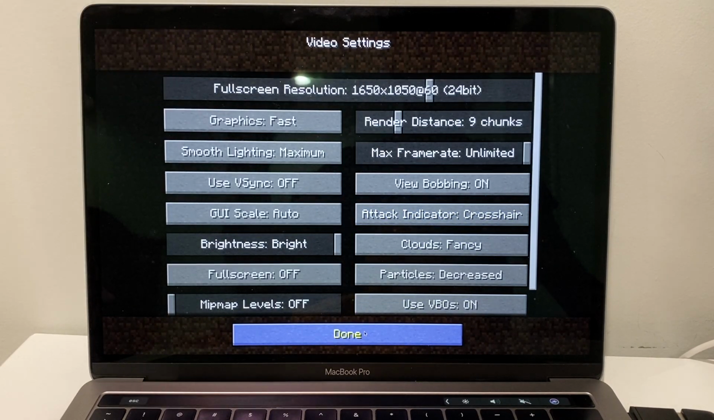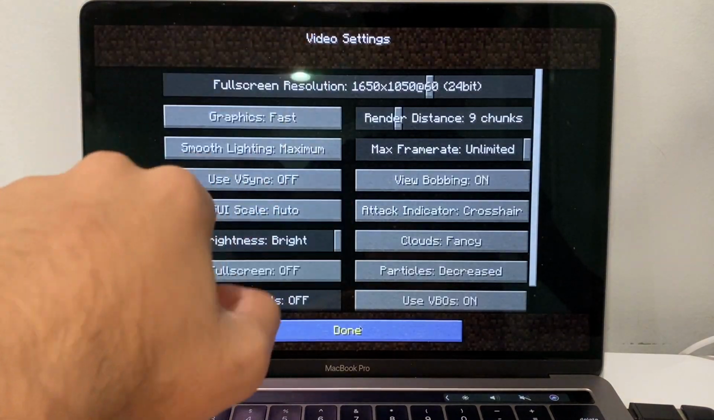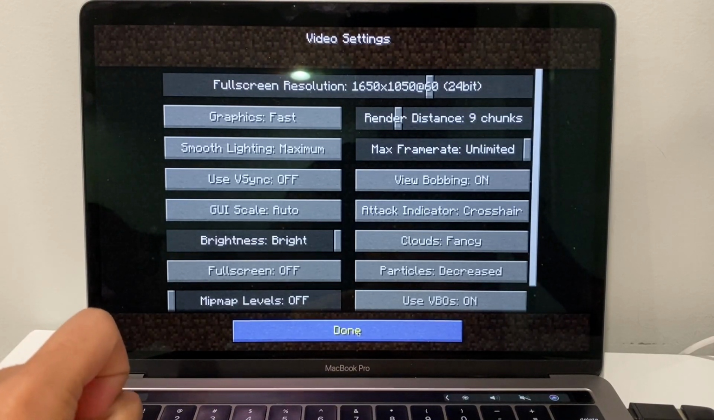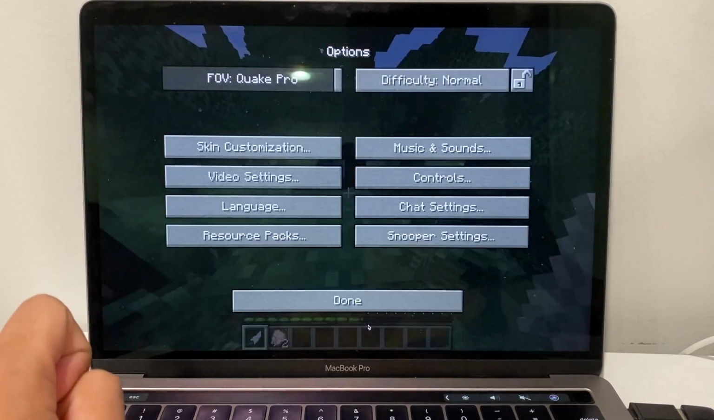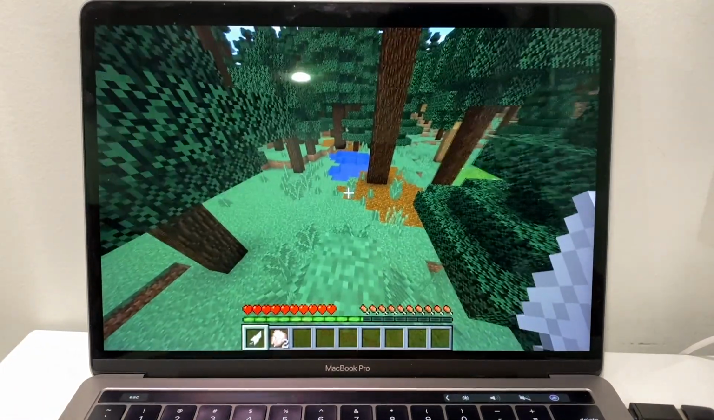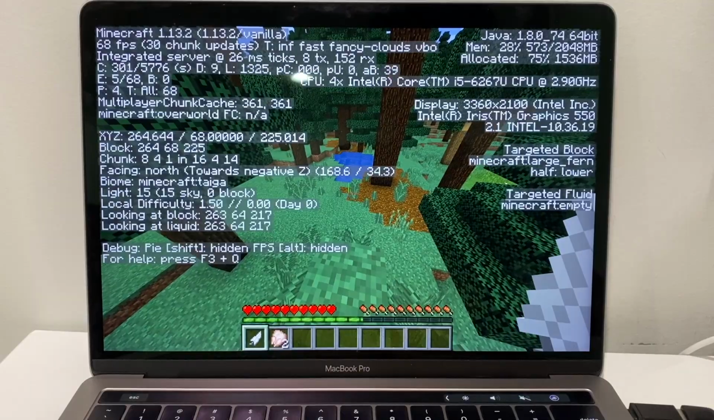I actually definitely recommend you check out Optifine. Optifine's a performance mod, which basically improves the performance of Minecraft, along with giving you extra graphic settings that you can enable and disable. So I'll go ahead and go back to my game, and I'll open up the F3 menu.